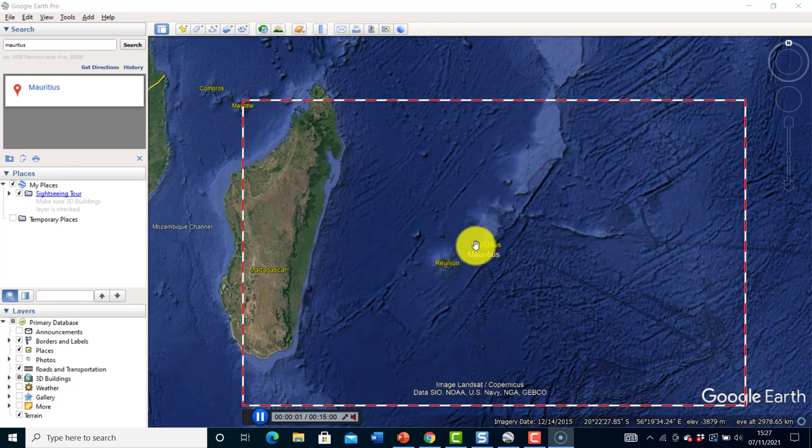Okay, this is where I currently am. I'm in Mauritius, and you can see, fairly near, though it's still about 300-400 miles, is La Réunion, and here, more than 1,000 miles away, is Madagascar.